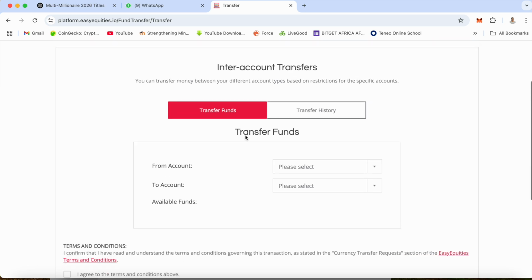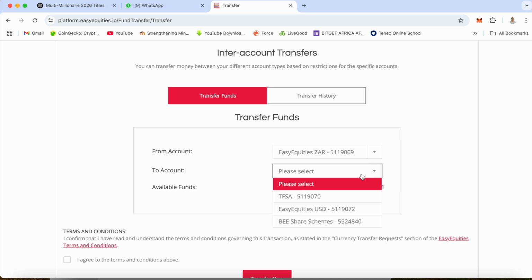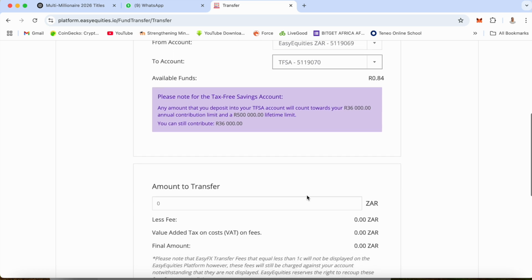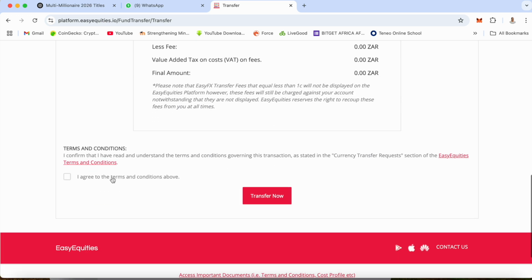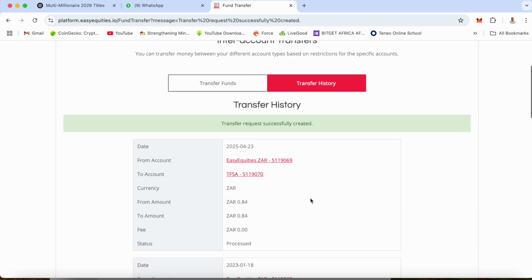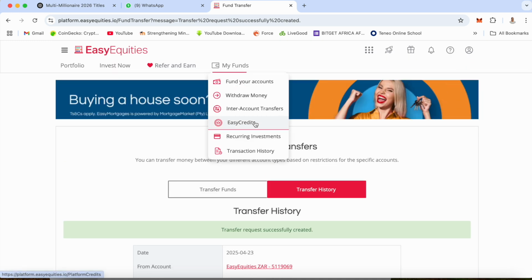Let's say you want to transfer money from one account to another, because remember EasyEquities has different accounts: ZA, USD, properties as well. You can transfer. For me, I am transferring from ZA to my TFSA. My ZA, this is where the money will reflect when I deposit money. Next thing I like about EasyEquities is that even one rand, you can start processing, you can buy shares on that. So you just accept and click transfer now. After clicking transfer now, the money will move from ZA into my TFSA. We'll talk more about TFSA when the time comes.